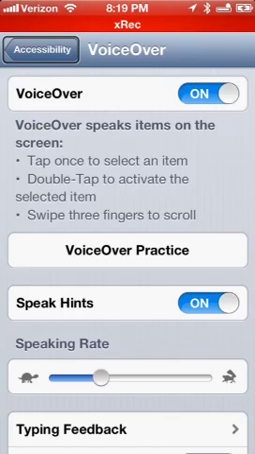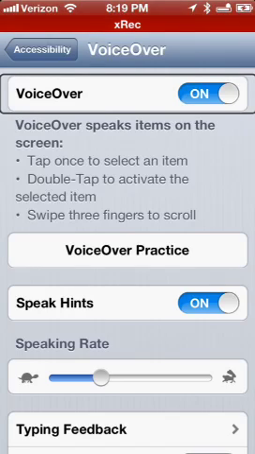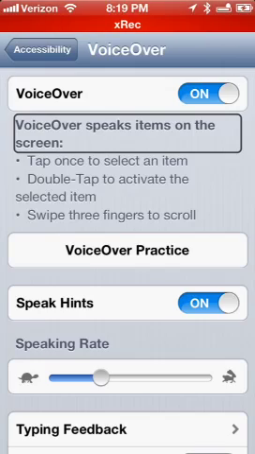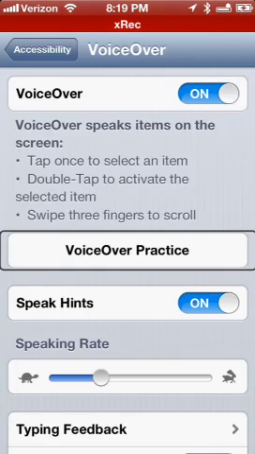So our first item we got here. VoiceOver on. Double tap to toggle setting. Now if I double tap, it'll toggle the setting. Well, I don't want to turn VoiceOver off, so we're going to leave that alone. VoiceOver speaks items on the screen. Yes, it does. So. VoiceOver practice button.